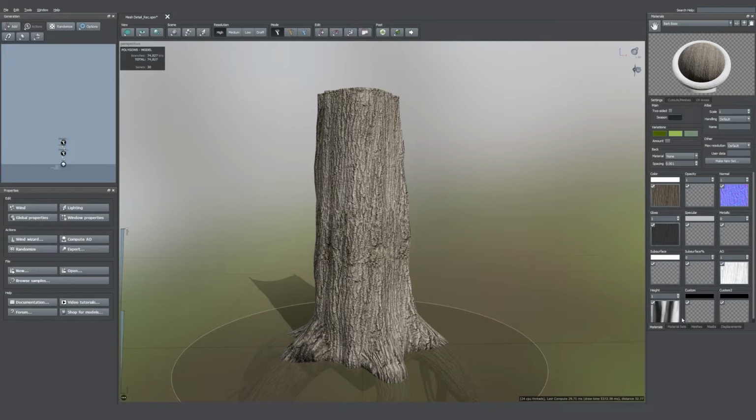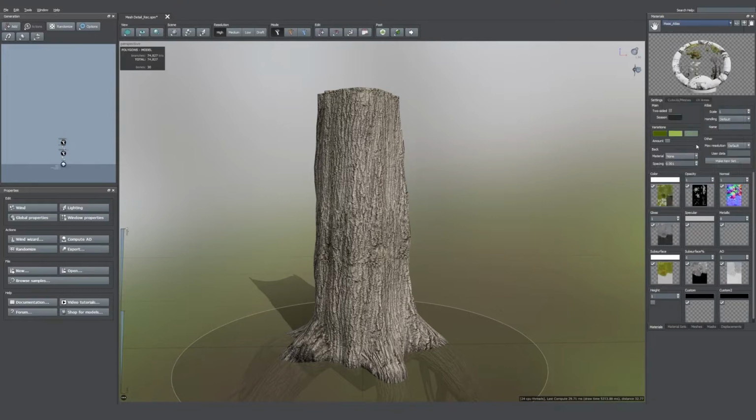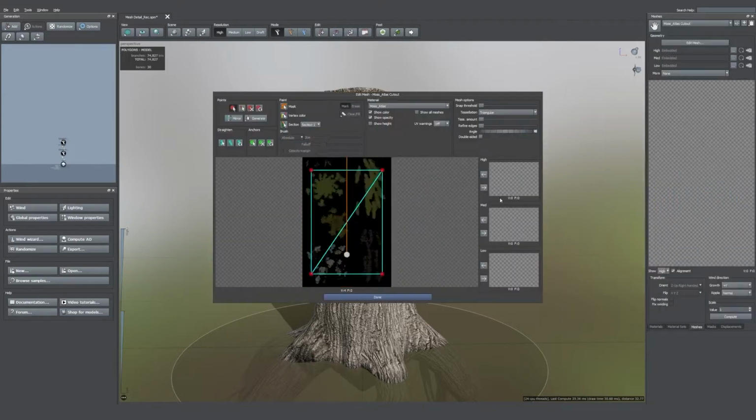So for the moss, we'll use an atlas that I made. And if we look at the texture, it's super hard to see. It's gonna be better when we make the cutout. So we're gonna click on add and then edit to create a cutout for this. So here you see we have a bunch of different moss, dirt, and lichen.